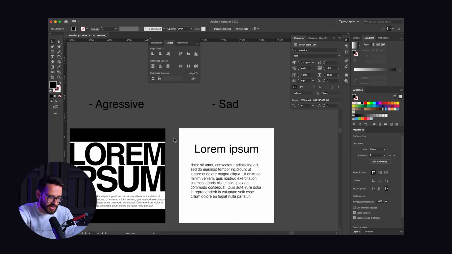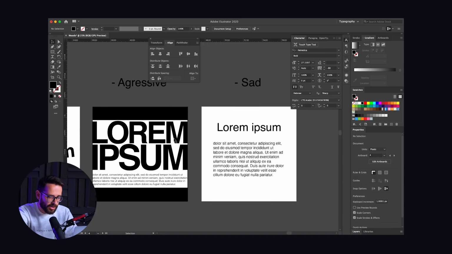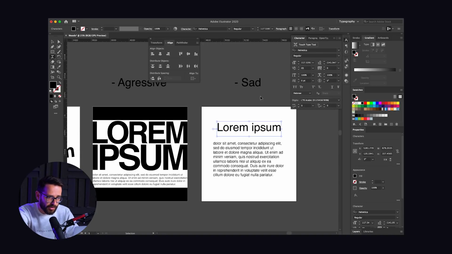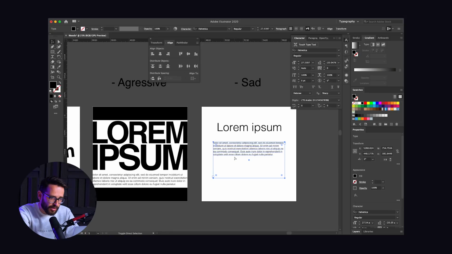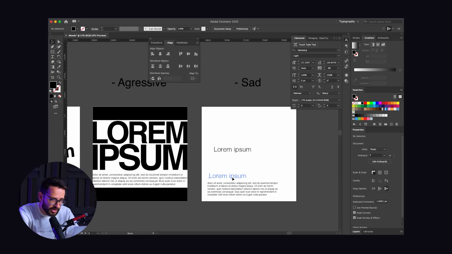Now we have the sad one. How do we create a sad one? So I think with a sad one, I would probably take the light font. And what can make it sad potentially is if we just put it in the corner. Maybe it's very small. Maybe there's not much to it.